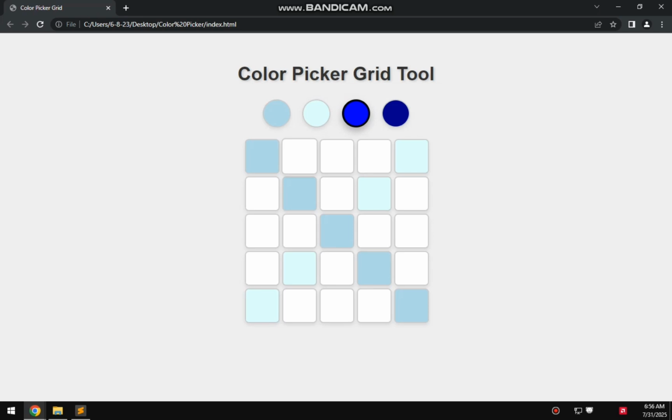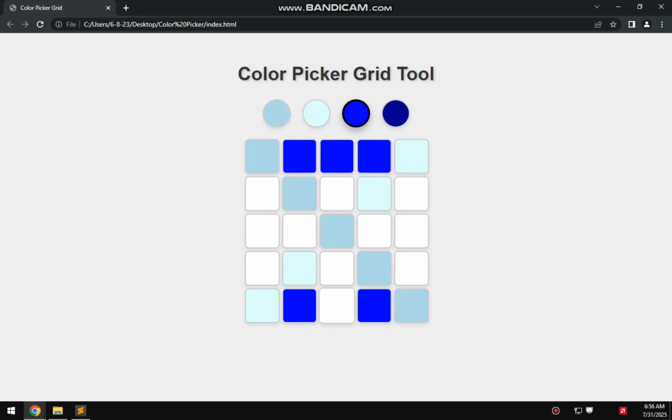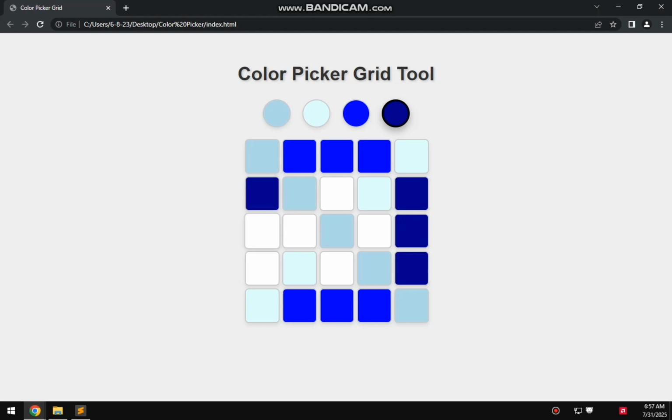Let's go to the other color, the blue one. Click box, click box, and it will change the color. It's practically the same but a different color. Since we have 4 colors, the last is the dark blue, so click another box and click another box, and it will change the color of the box. As you can see here, that's all for the color picker.